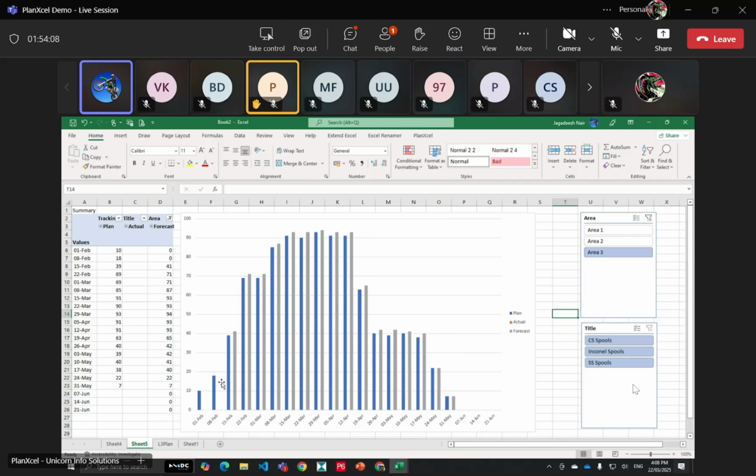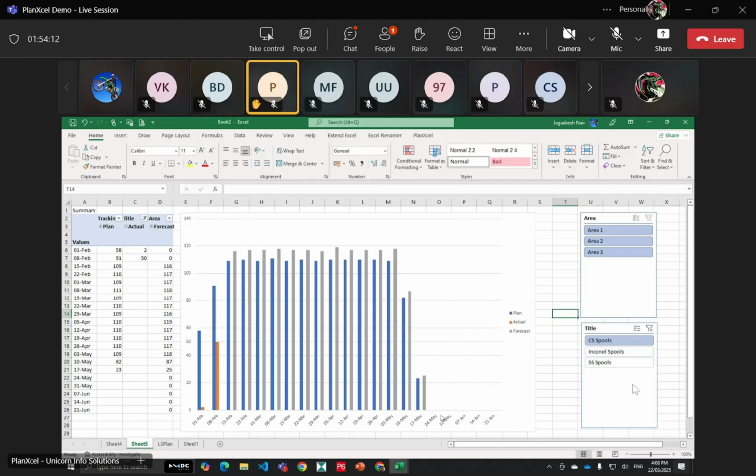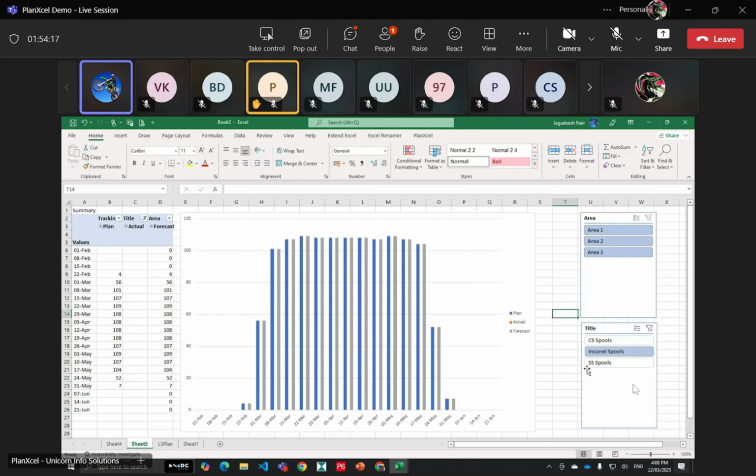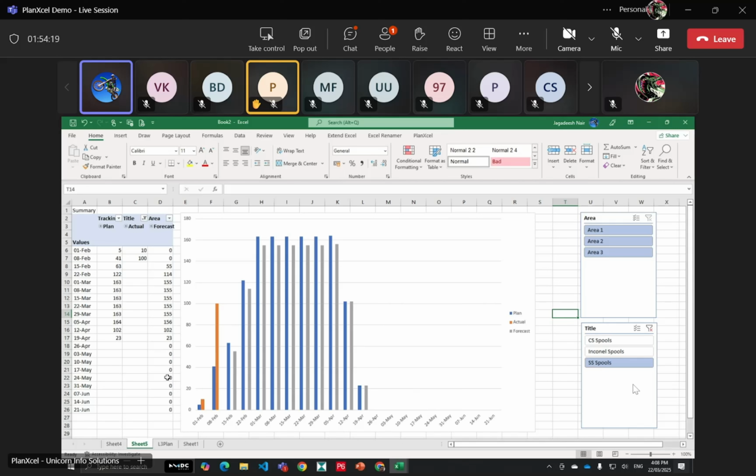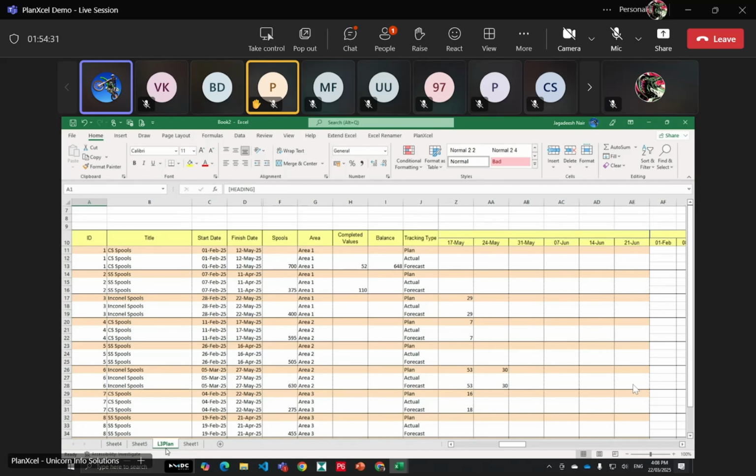If you want to see a particular material, yes, we have performed on the CS pools. We have not worked on the internals, but we have worked on the SS as well. We have done better on the SS, and because of this, the forecast has gone down compared to the plan. So now you understand how this tracking tool is helpful to understand how we are heading.